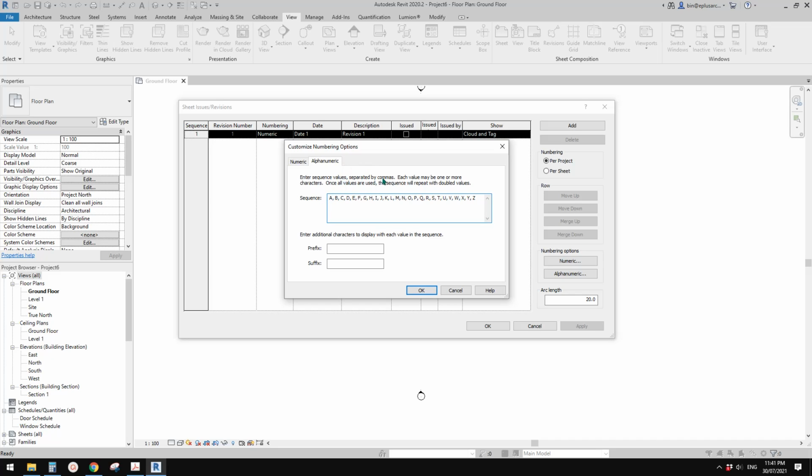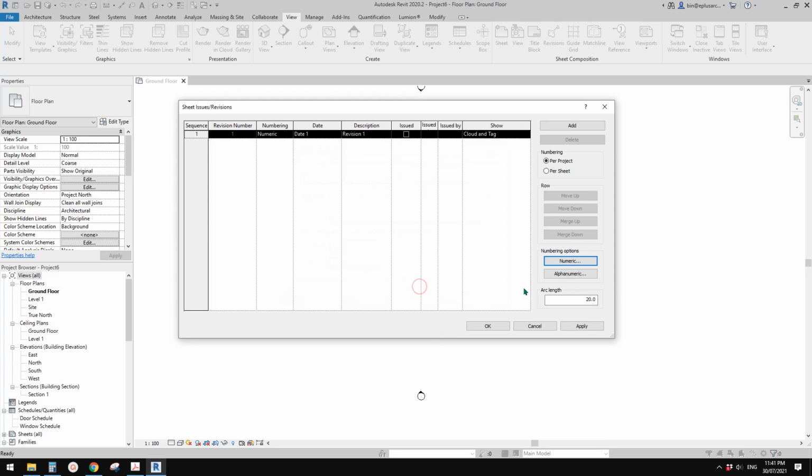So for example, I don't want to have A as the first one. I want to have slash, for example, and then click OK. So the first revision will be a slash. Yeah, you need to change this to alphanumeric. Okay, so you will see the first one will be a slash.